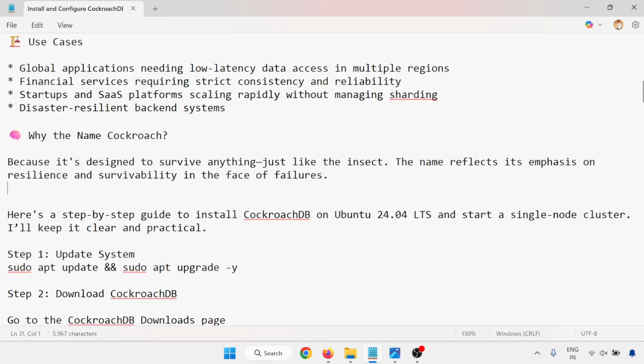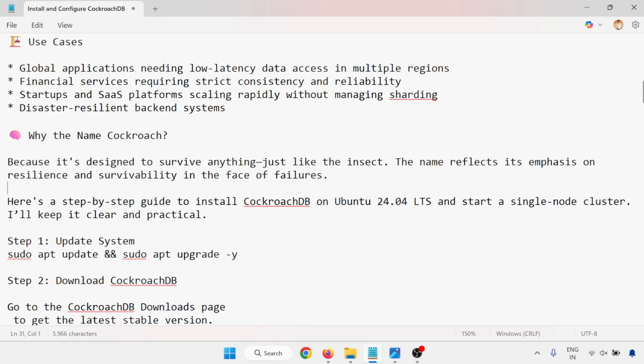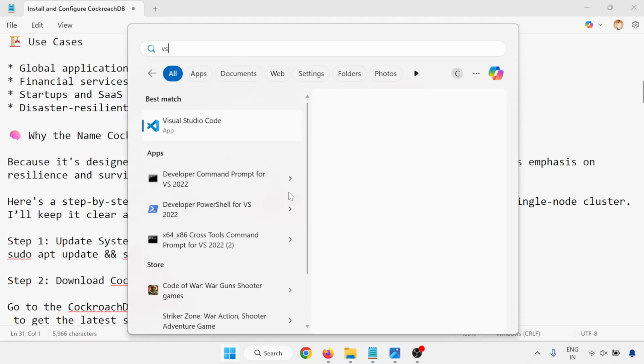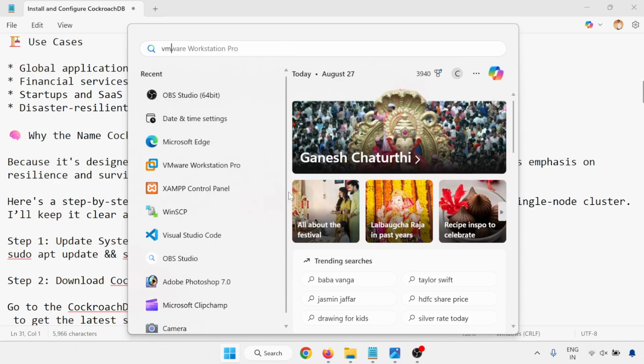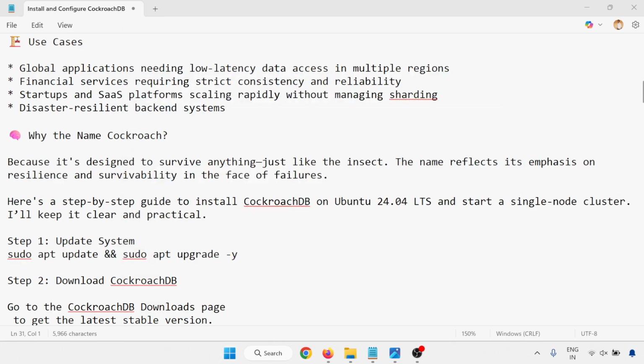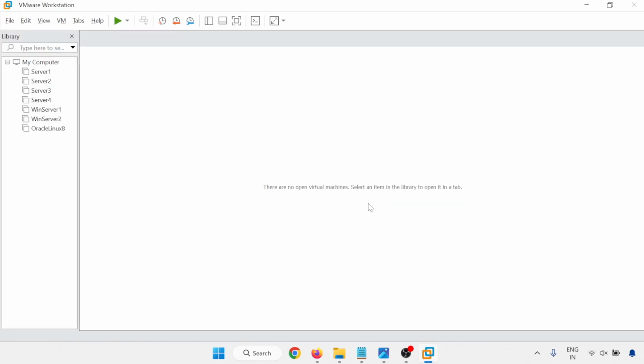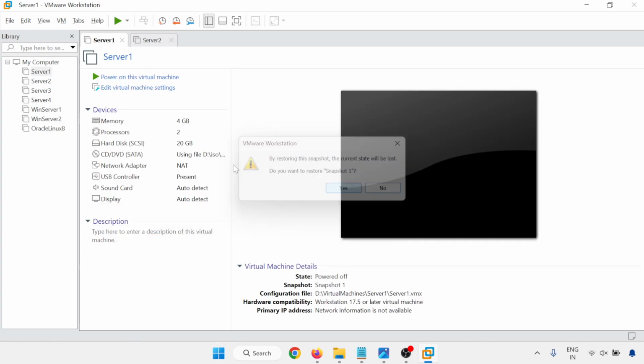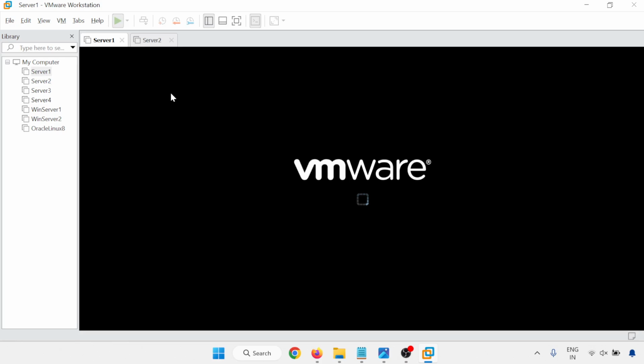So we'll go through the step-by-step process to install CockroachDB on Ubuntu 24.04 LTS and start a single node cluster. I will keep it clean and practical. So let me open VMware. My Ubuntu 24.04 is running as an Ubuntu server. So let me start my server.